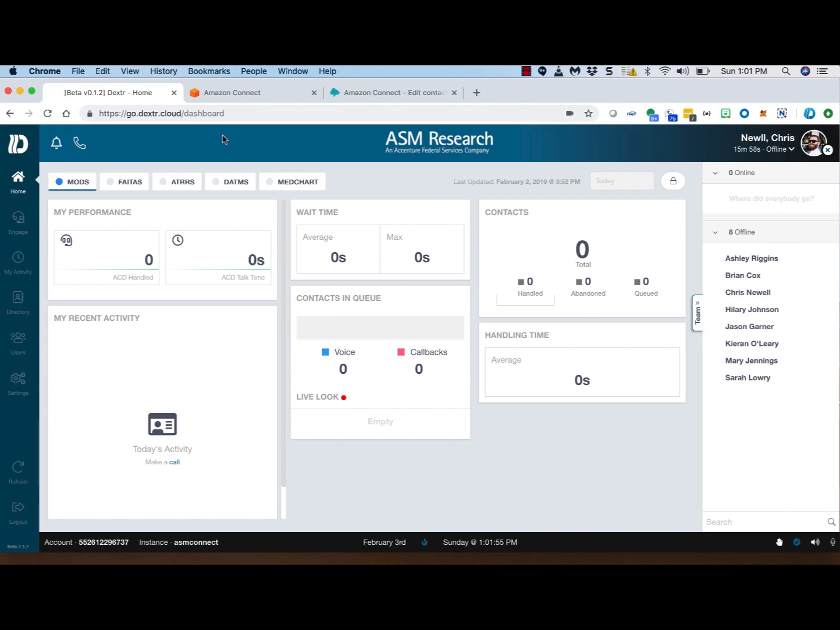Actually, I hope you will make use of the Dextr dashboard. It's a great tool, and we continue to enhance it day by day.